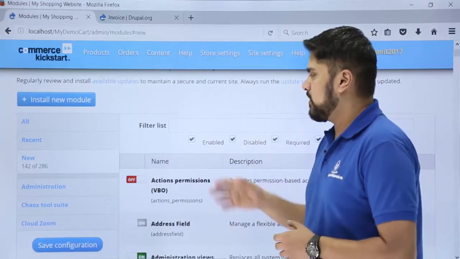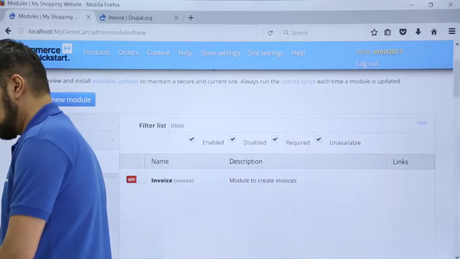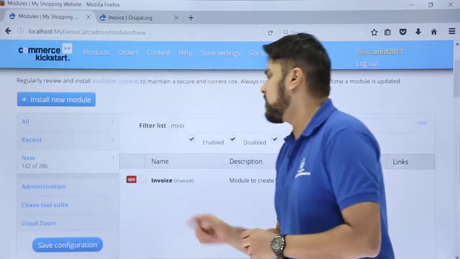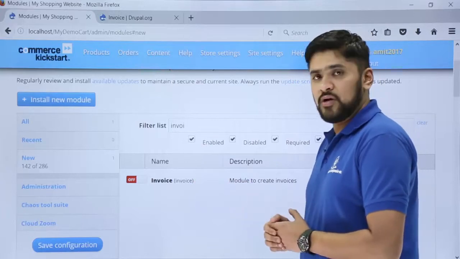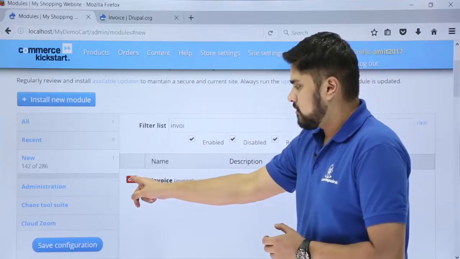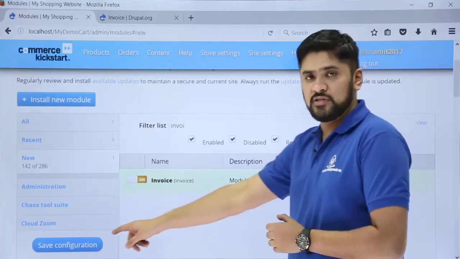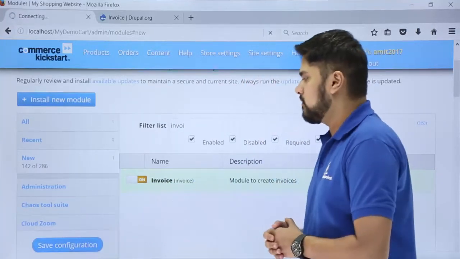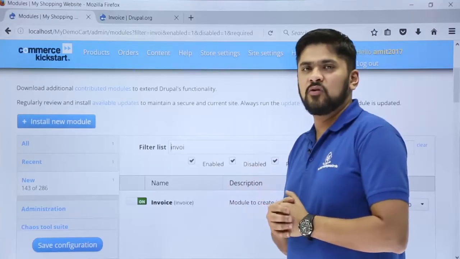Now we will type invoice and let's see what happens. Here you can see I have typed invoice. Now the invoice module is visible, which we have just installed. Now to enable it, just drag it. After doing the changes, click on save configuration to enable the module. So our invoice module is now enabled.